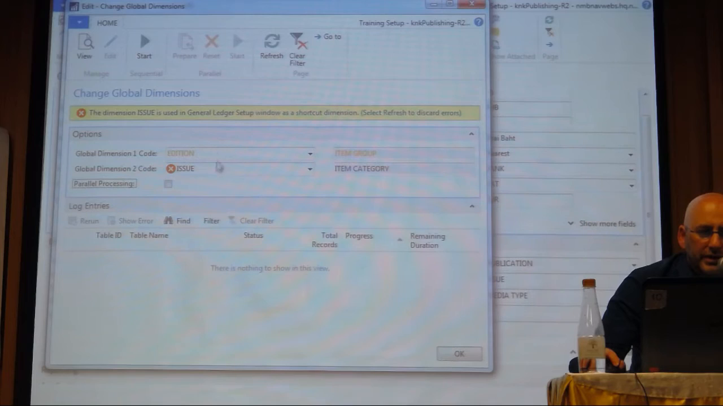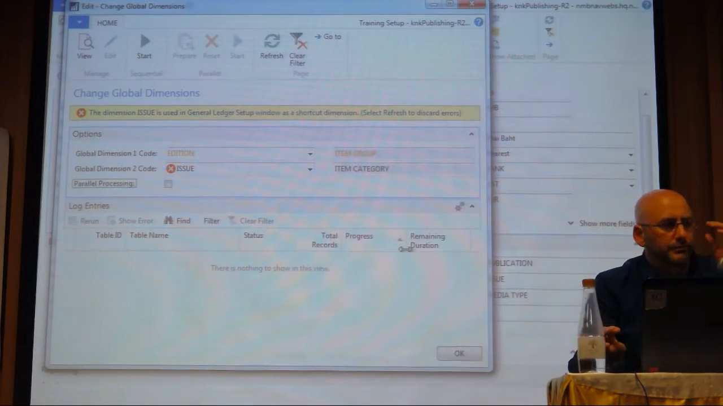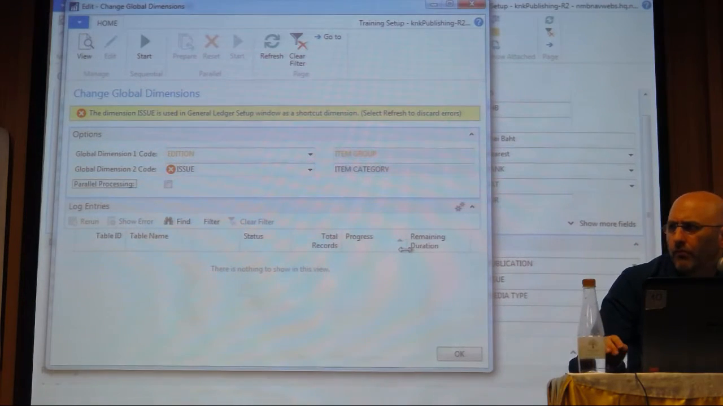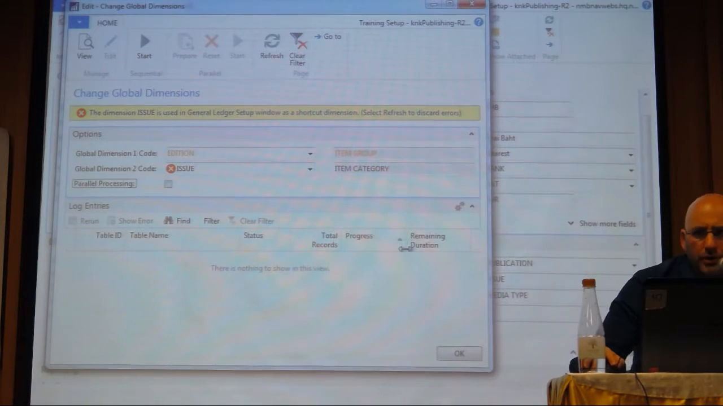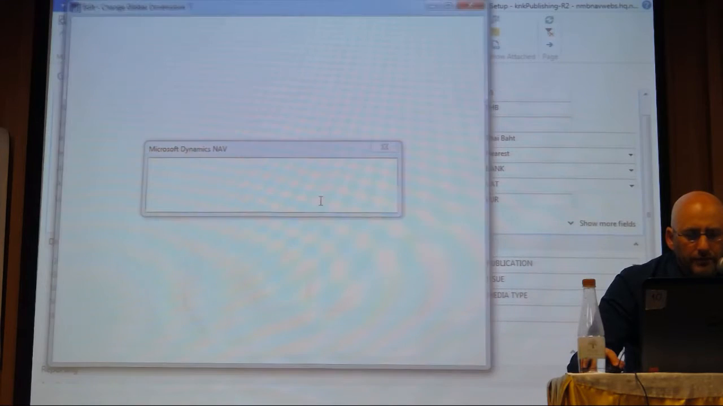Depending on how many transactions you have, it could take days. It could take hours and hours, maybe the whole weekend to make a change, because it has to go to every single transaction table and change the dimension from this to that on every record.